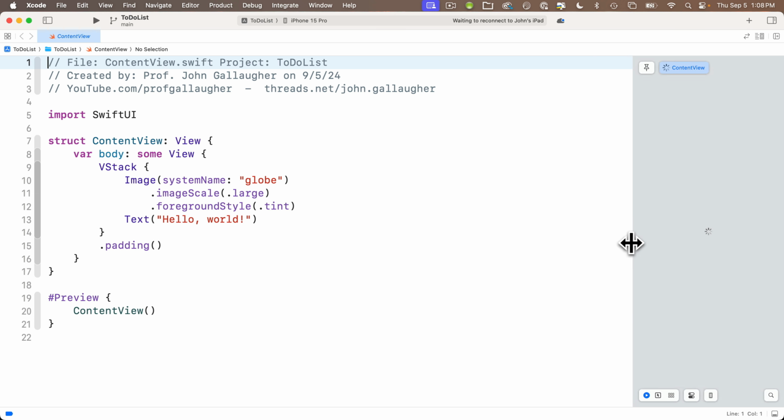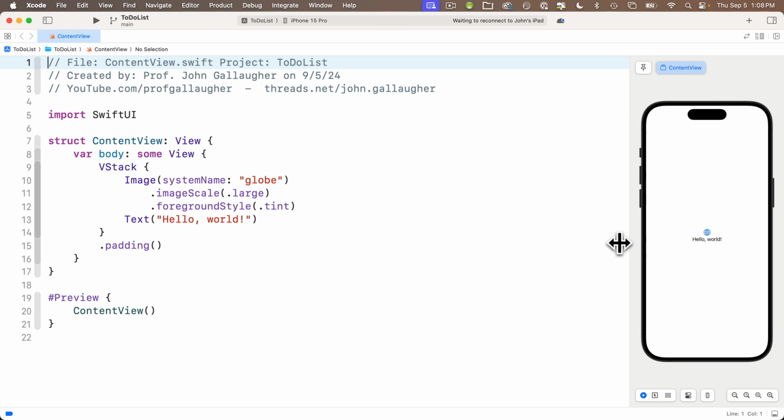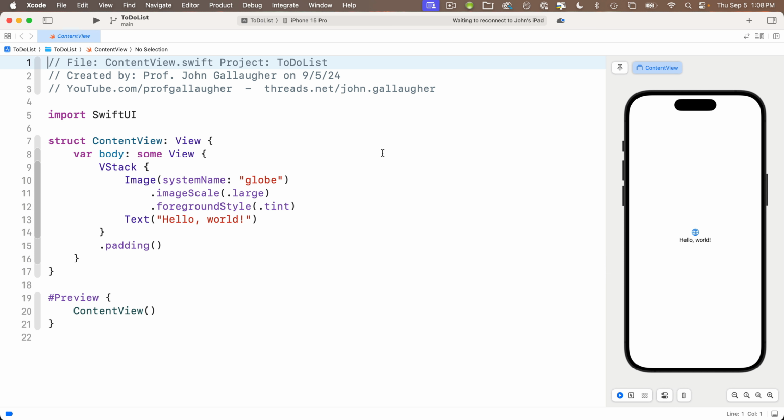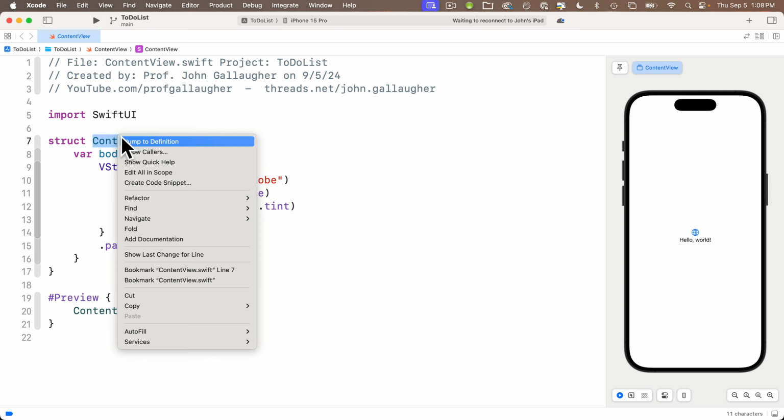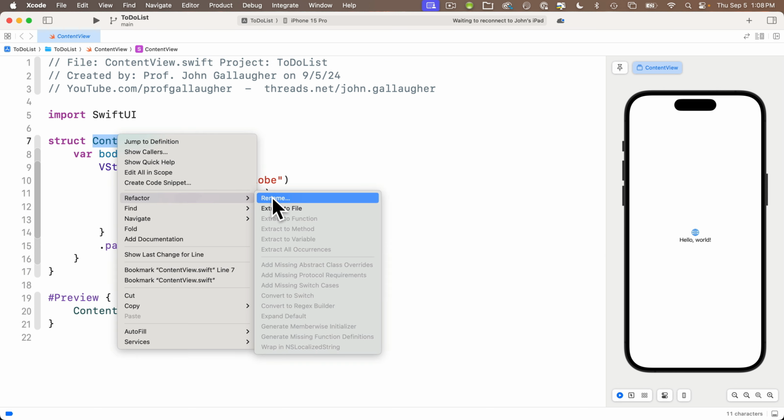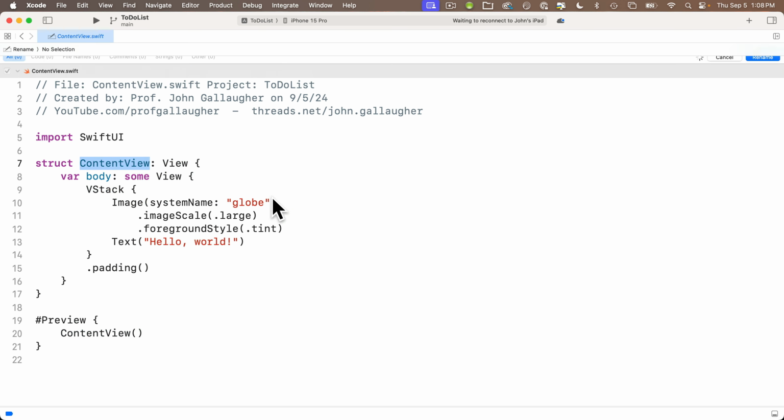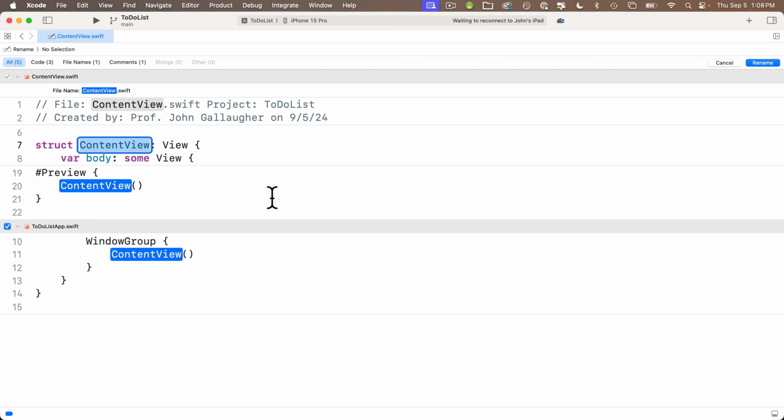Now, since we're going to be working with multiple project files in this project, I'm going to change the name of the generic content view that Xcode gives me to something that I think is more descriptive of this app. We haven't done this before, but it's super easy to do. In the content view file, I'm just going to right-click on the name content view just to the right of struct. I'll select refactor, then rename. Xcode folds to show me everywhere that this name is mentioned. Then I can type the new name.